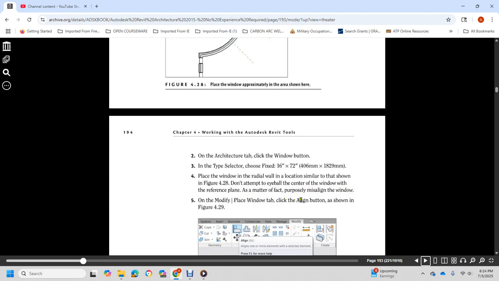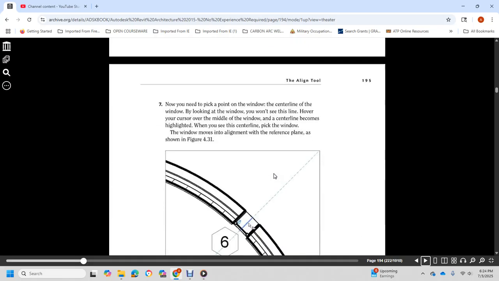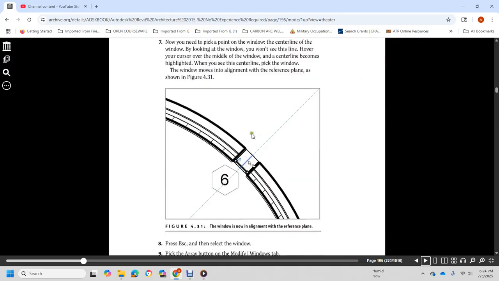On the Modify Place Window tab, click the Align button shown in Figure 429. The Align tool needs you to select 2 items. First, select the item you want to align, and then pick the reference plane as shown in Figure 430. Now you need to pick a point on the window center line. Hover your cursor over the middle of the window until the center line becomes highlighted. When you see the center line, pick the window and move it into alignment with the reference plane in Figure 431.